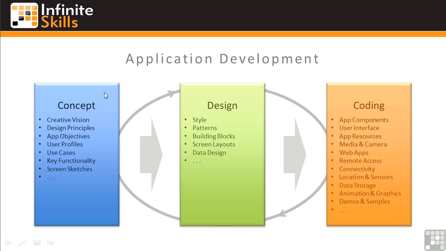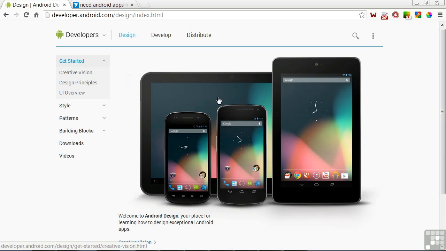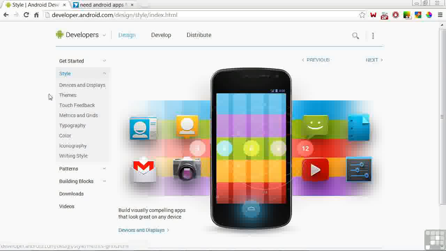And next, there's usually a design phase. The Android developer's website has a lot of good material for feeding the design phase. But this is a course on code development, so we won't be going over this material in any great detail. But it's good for you to be aware of what's there. There's material on creative vision, design principles, and UI. There's a style section dealing with the look and feel of app displays.